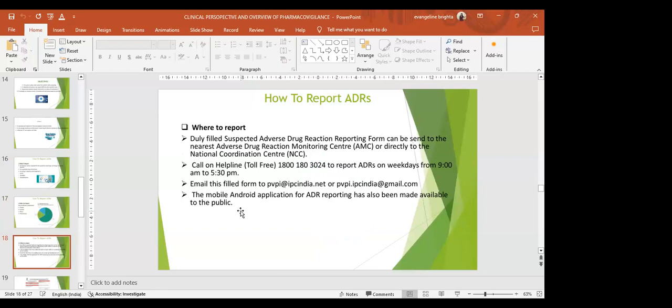So by filling the suspected adverse drug reaction reporting form, regarding the incidences that have happened, we can send the filled form to the nearest adverse drug reaction monitoring center or directly to the National Coordination Center.